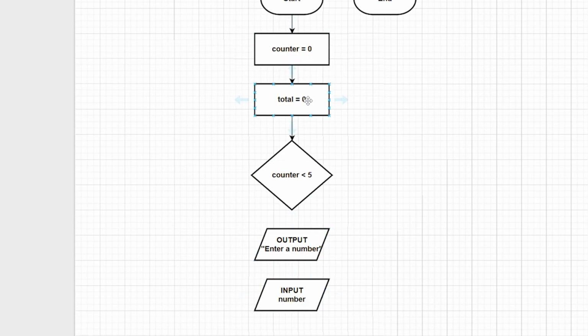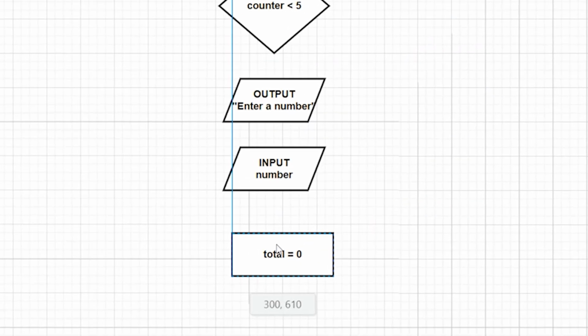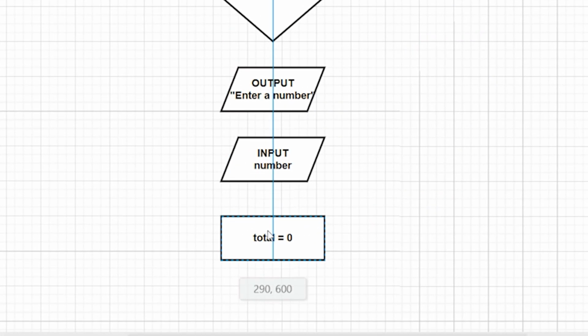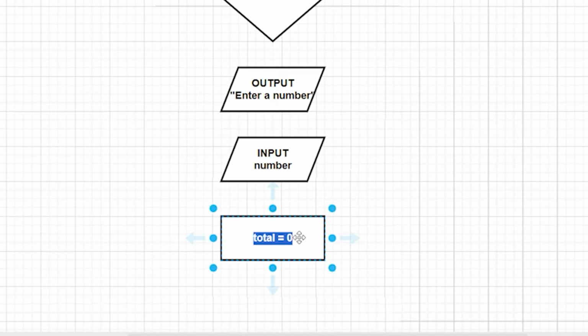We're going to use another process symbol. Let's duplicate this one and let's pop that down in the next part of our sequence. Now total starts off at 0, which is what's there at the moment. But what we actually want to do is add the number that was just typed in to the total. So you have to think to yourself, with the value in total, how would you add on the value in number? And that's going to be the current value of total plus the value stored in number.